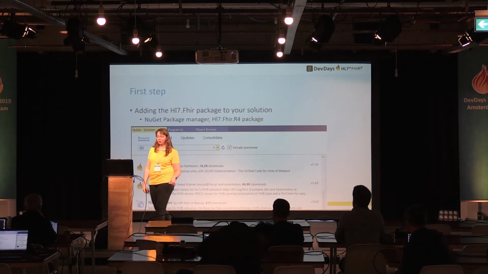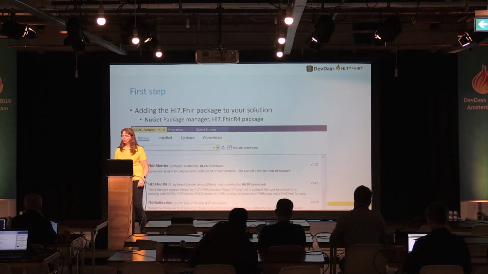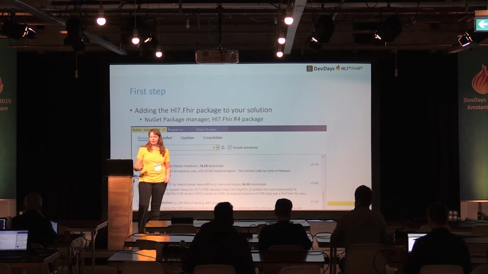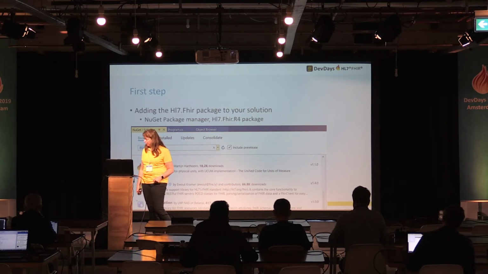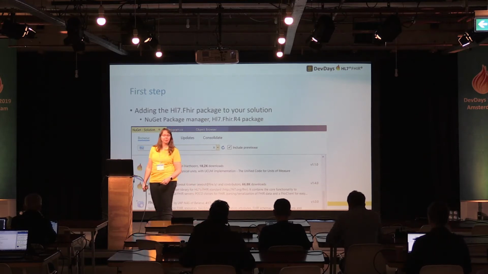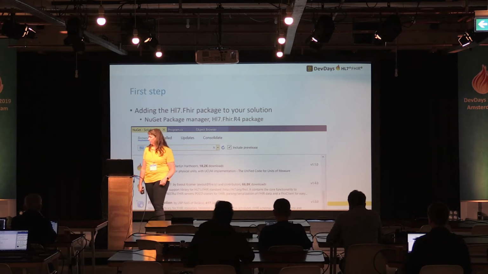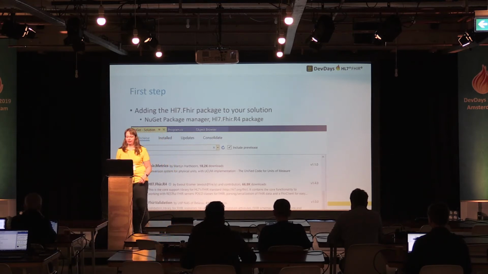So if we are going to start up our Visual Studio in a minute, then you can use a NuGet package. In this case, we are going to take a look at the HL7.FHIR.R4 package, but there's also a DSTU package and an STU3 package available as well if you need to use one of those versions. All of them are maintained and supported, so they still exist and you can use them.